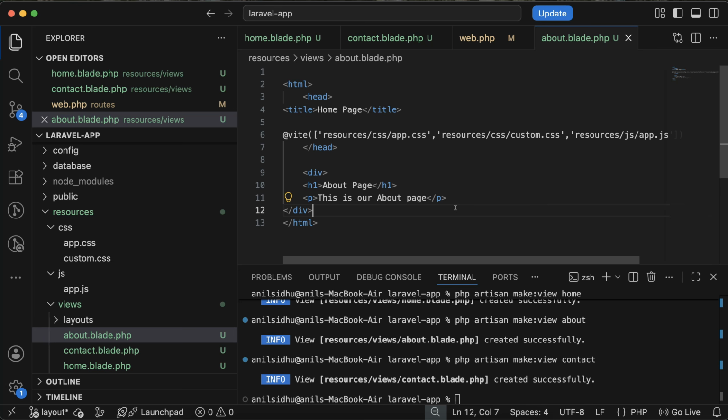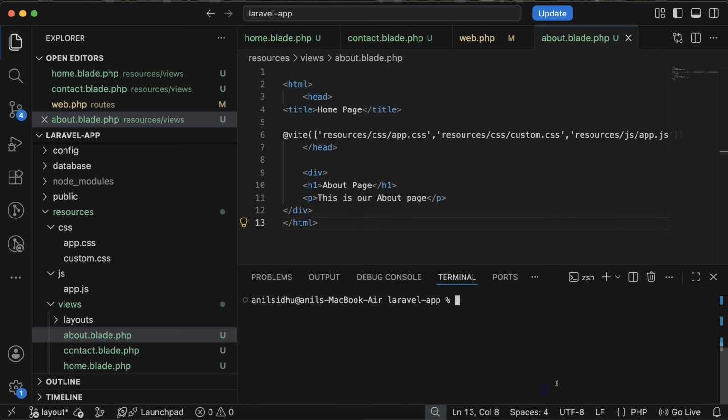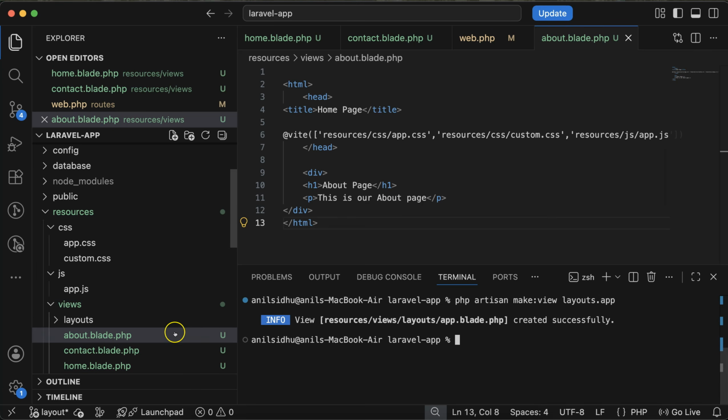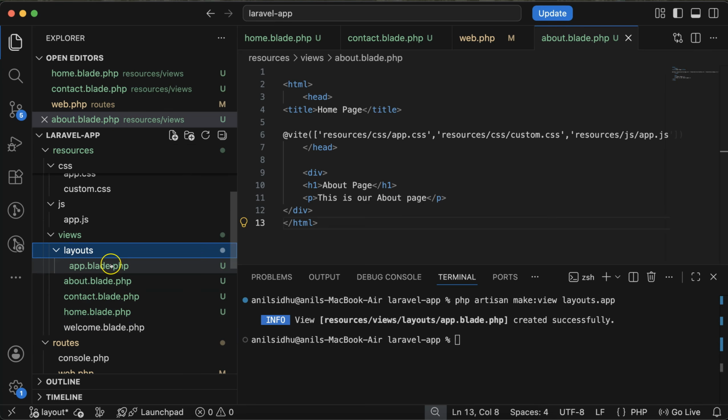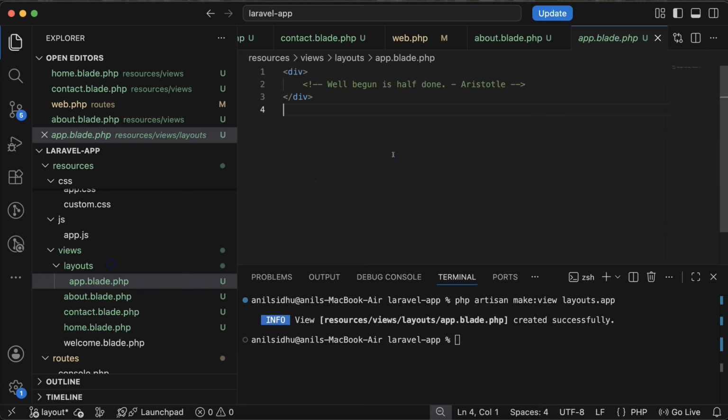So how can we do that? We can create a layout page. Now let me create a layout page. You can keep it anywhere, but I would like to keep it inside a layouts folder. php artisan make:view, and I'll create a layouts folder. Why layouts? Because in one Laravel application you can create multiple layouts also. layouts.app, app is my file name basically. Here you can see that we got the app.blade.php, and this is also a completely blank file for now.